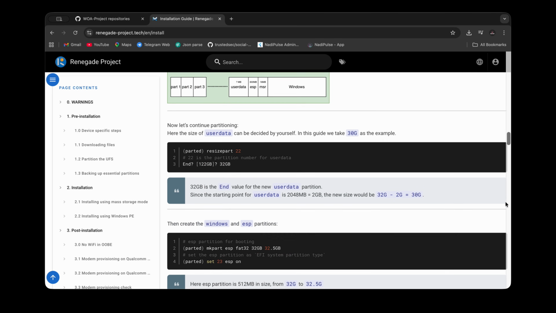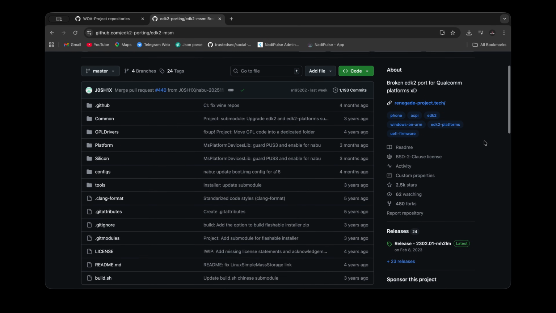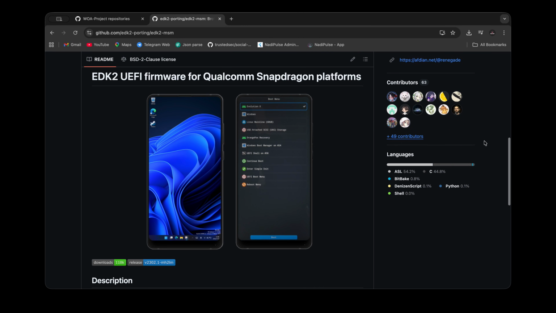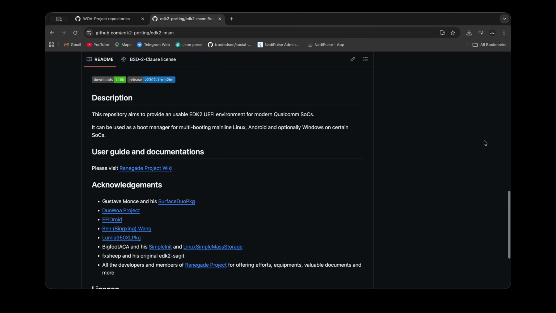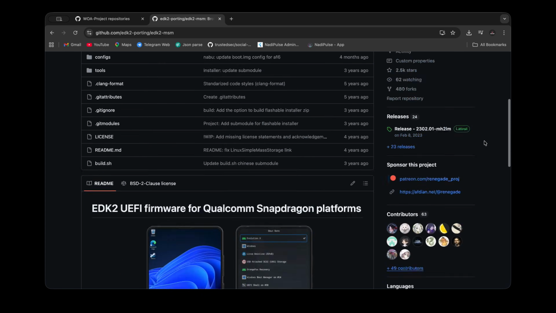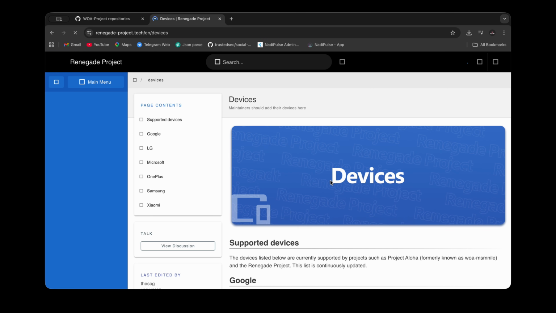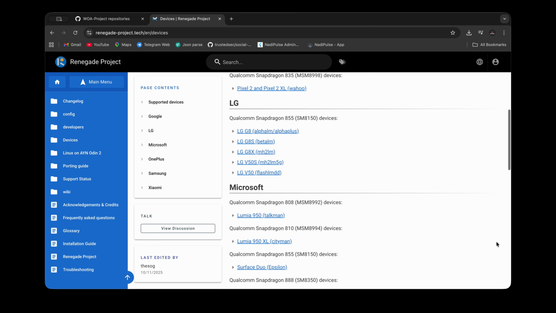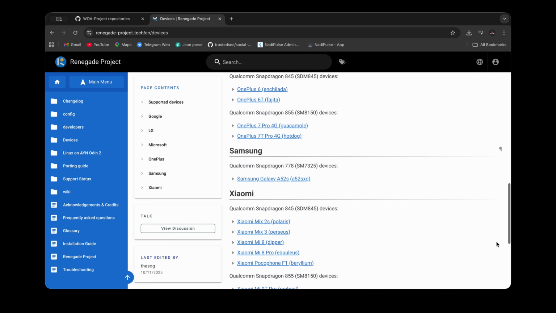They also created a custom UEFI environment, which basically allows the phone to boot operating systems the same way a normal PC does. Once that UEFI loads, the phone can start Windows on ARM, and that's how this entire setup works. Right now, the list of supported devices is still pretty small, and in this video, I'm running it on the Poco F1.